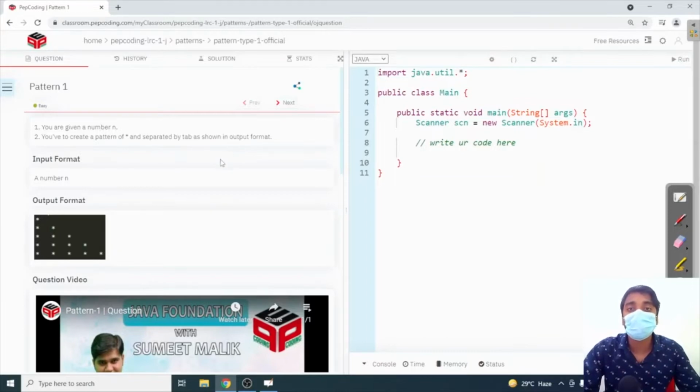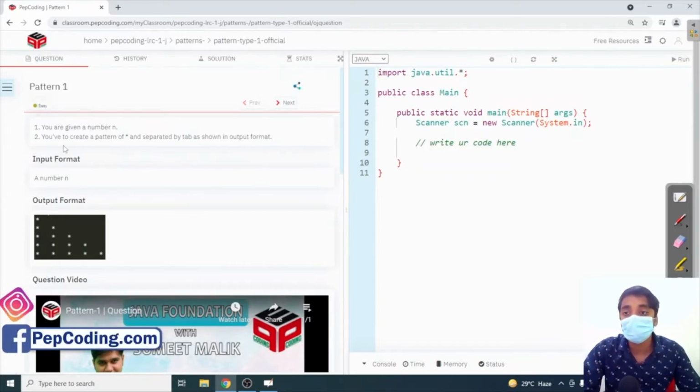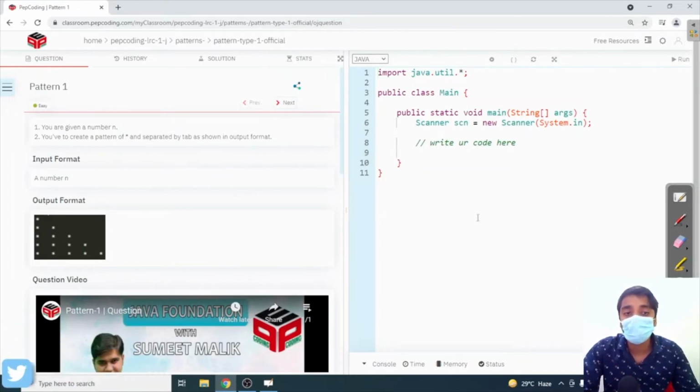Today we will start the patterns chapter. So we have the first question in the pattern chapter, pattern 1. In this question we are given a number n. We have to create a pattern of stars separated by tabs, and we have to make our output look like this.